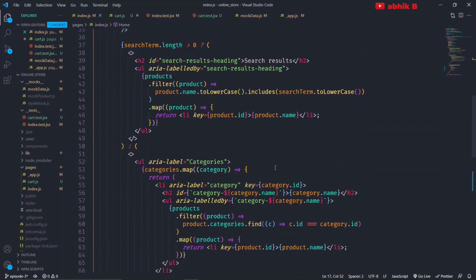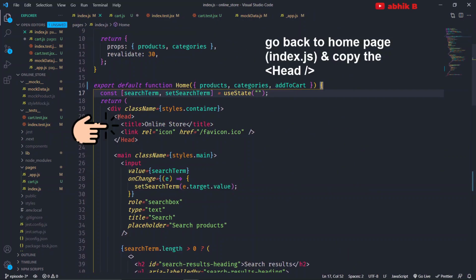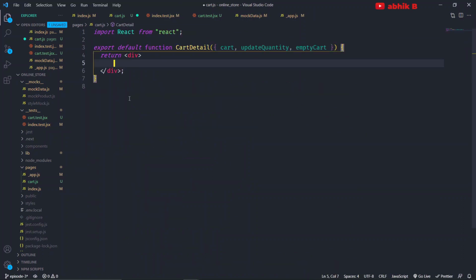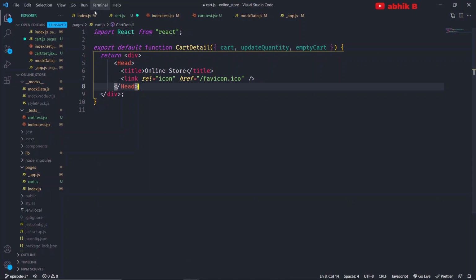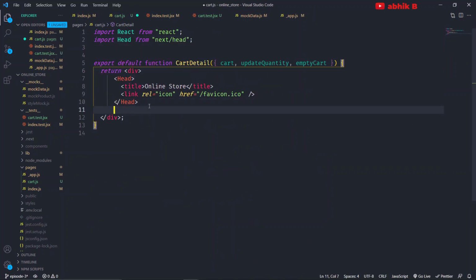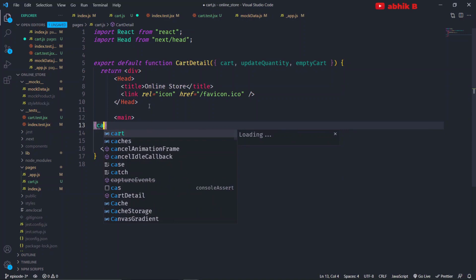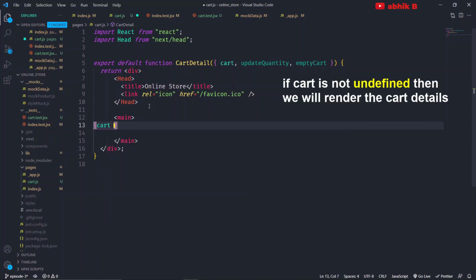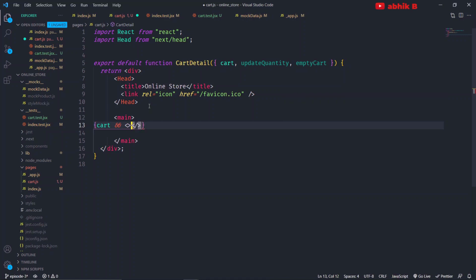Okay, so the first thing I will do is get back to index and copy this head and title and all. So I'll copy this and paste it here. Now for this to work perfectly, we need to also import Head. So I will import it from here, and then after that is done, I'll do something like main, and inside this main we will check whether there is a cart. If yes, only then we will render our stuff.